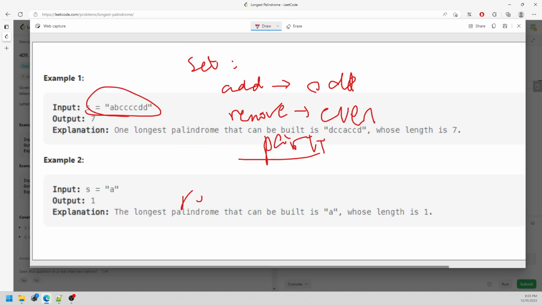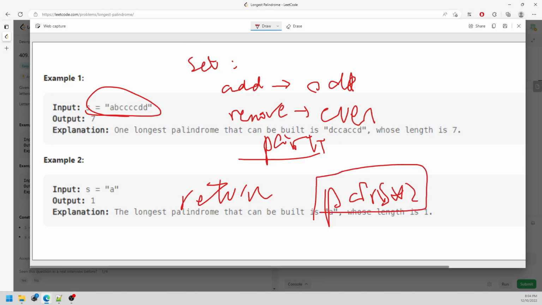And then later on you will just have to return. If this is a pair, I can say pairs multiplied by 2. This is for the even longest palindrome. But for the odd, it's pairs times 2 plus 1. This is the longest palindrome for the odd.